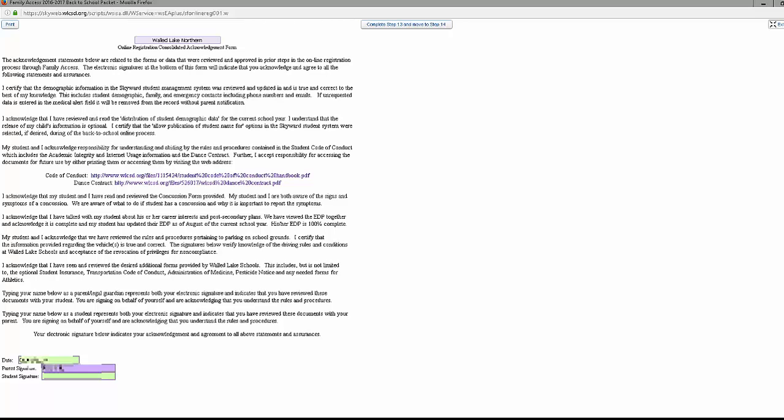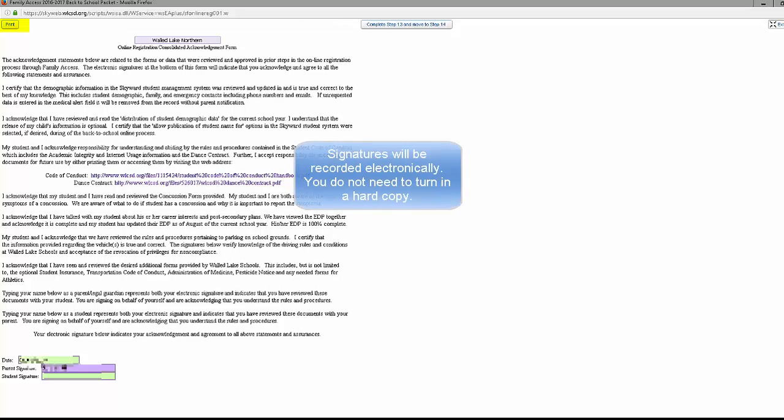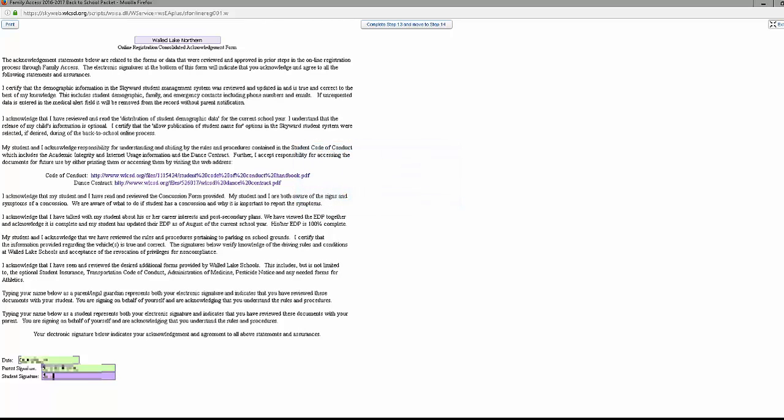After signing, you may print a copy of the form for your records by clicking on the button at the top left of the window. The signatures will be recorded electronically, so there's no need to turn in a hard copy. Once finished, click on the Complete Step button at the top of the screen to continue to the final step of the Back to School packet.